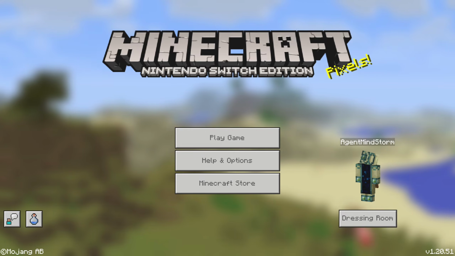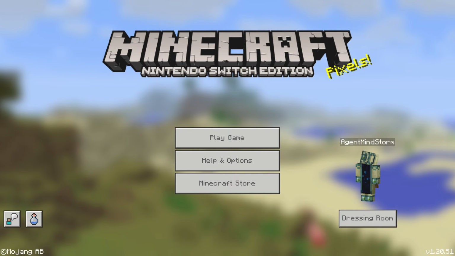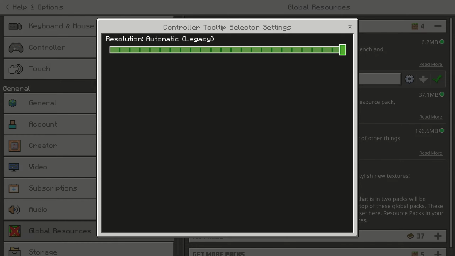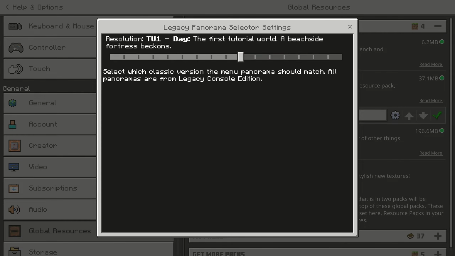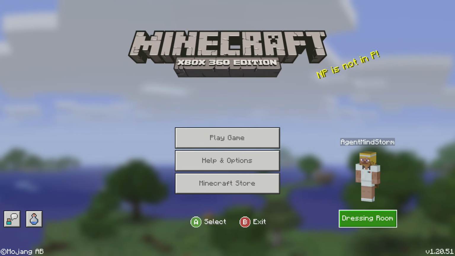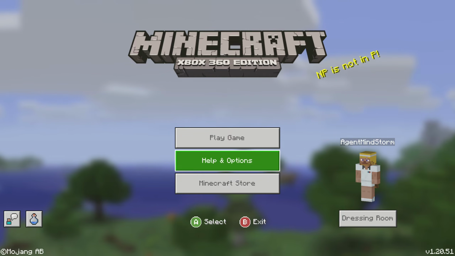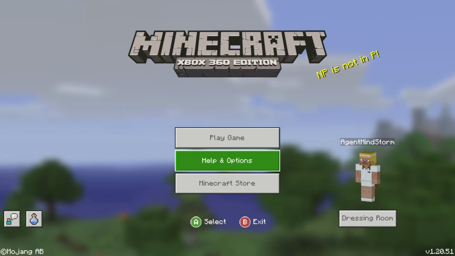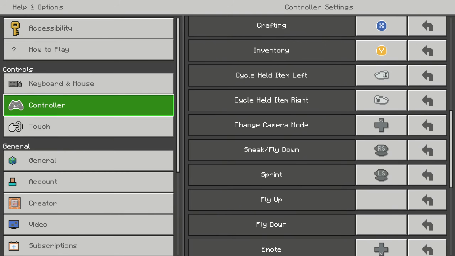Now let's go through a ton of the combinations that you can do with Legacy Panorama Selector, Console Aspects, and Controller Tooltip Selector. Let's select the classic Xbox 360 tooltips and the TU1 panorama, because we're going to create the launch version of Minecraft Xbox 360 Edition. Here it is. You've got the classic title, the classic controller hints, and the old panorama that just features a beach and the first tutorial world ever. All the controller hints in the settings menu now match Xbox 360, of course, and in-game.